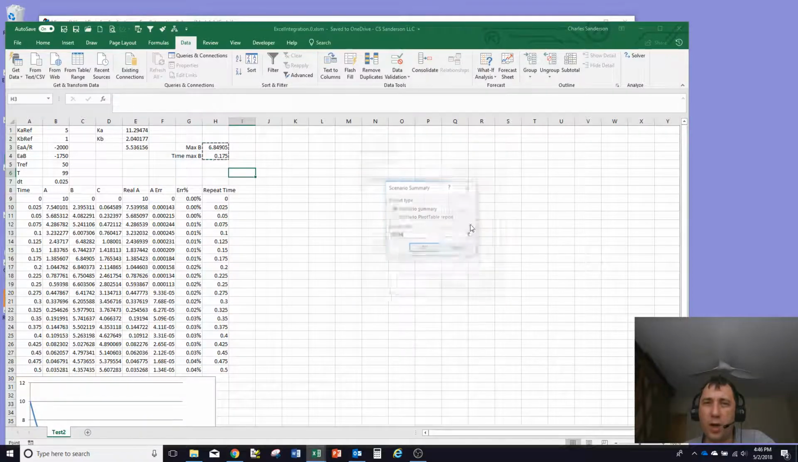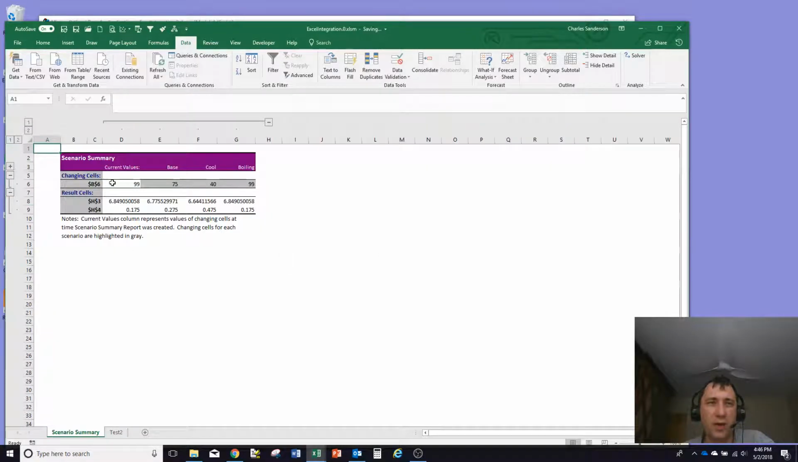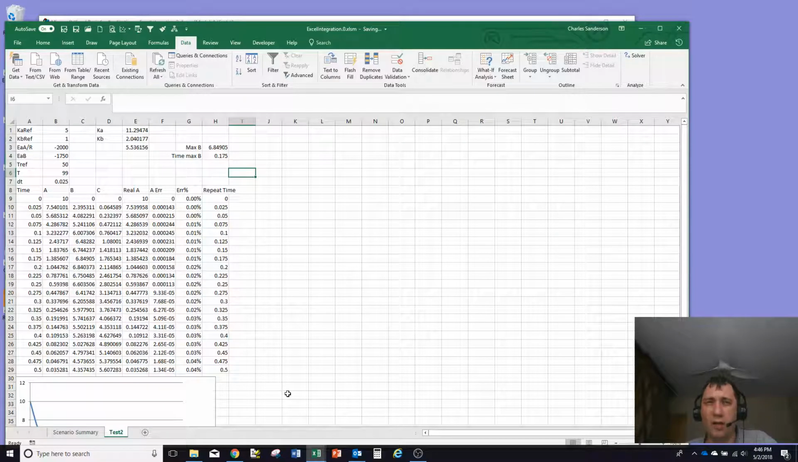You can also run the summary tool. I'm going to run it as a separate table, and you can see what it's doing is showing me how it's varying B6 from its current value, the base case, the cool, and the boiling, and what those different values are. So it's capturing those results nicely. It's a cute little feature for running multiple different versions of the same model.